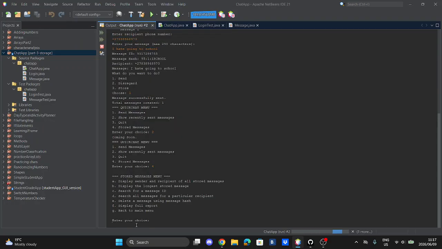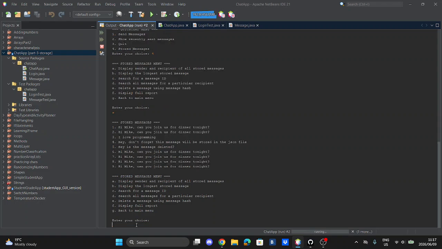Now display sender and recipient of all stored messages. So let me just go and display sender and recipient of all messages stored. I'm going to reveal those messages that have been stored from the JSON file. So here are the messages that have been stored, as you can see over here. Now display the longest stored message.